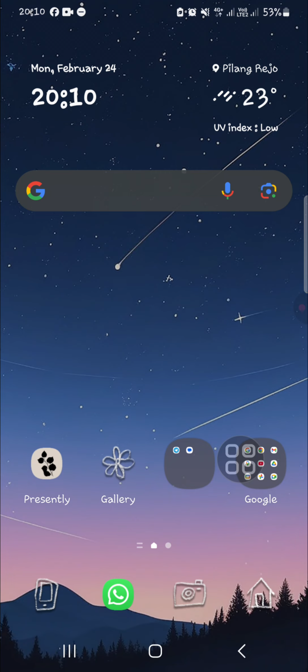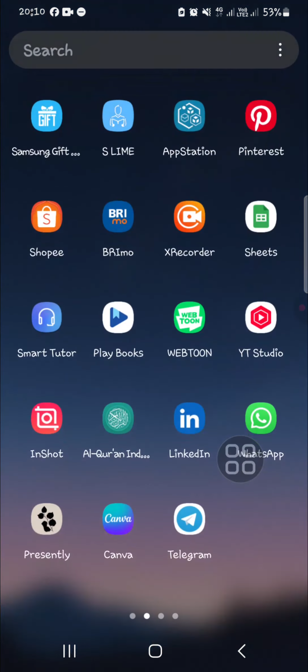Here I have opened my phone, and for your information guys, the text to speech feature on InShot is a new feature. So if you haven't got this feature on your InShot, I recommend you go to your Play Store if you are an Android user, or you can go to the Apple Store if you are an iOS user. And then you can update your InShot, and after you have updated it, you will get the text to speech feature on your application.